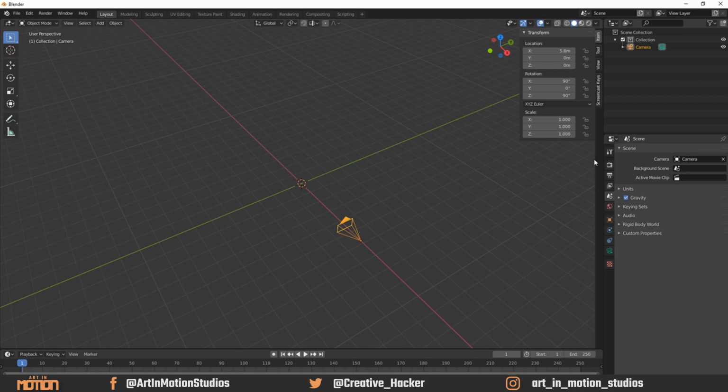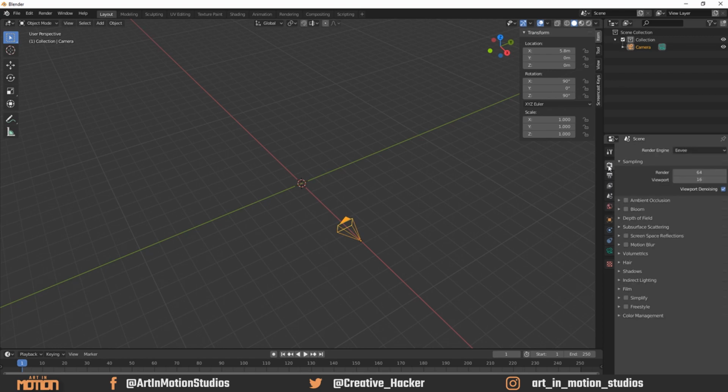Another thing that I like to do is go over here to the render settings and then scroll down to Film and turn on Transparent, which I have no idea why it's not on by default. I also like to turn on Screen Space Reflections because I always use them when I'm using Eevee. And if you prefer, you can change it over to Cycles and give yourself the settings that you want, but for now, we're just going to stick to Eevee.